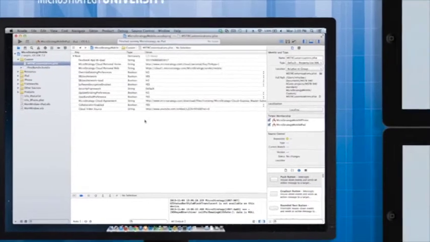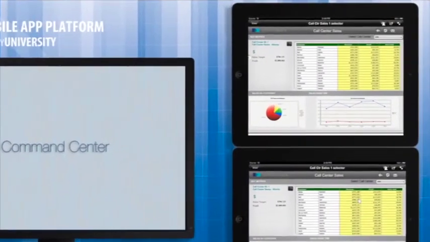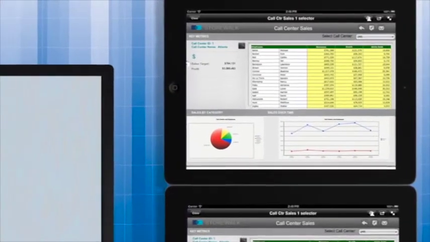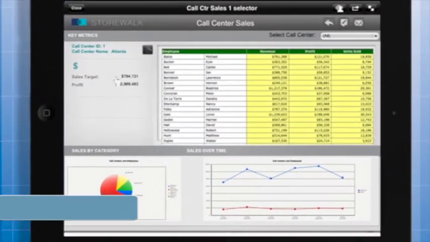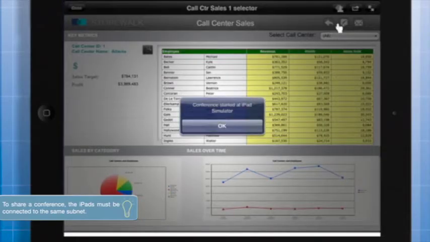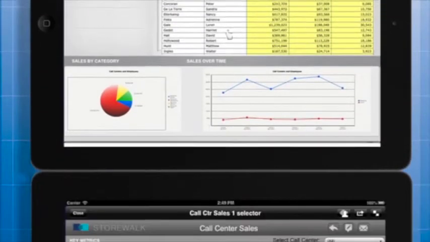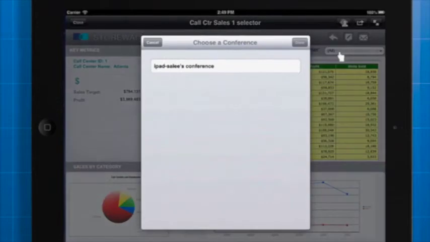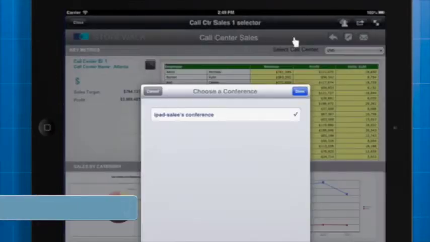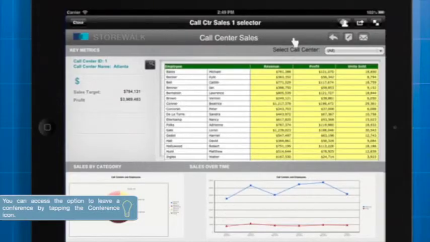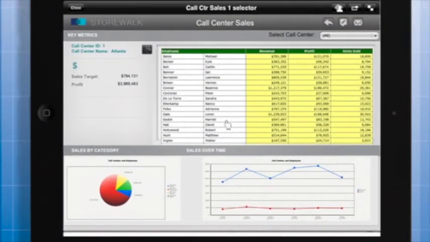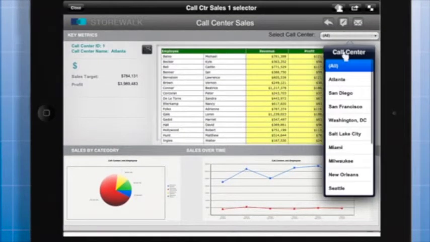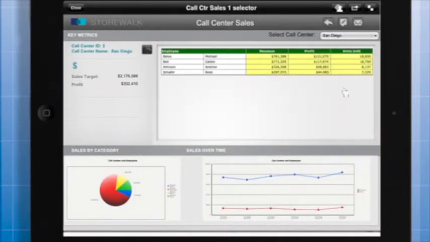Next, I'll show you how to sync up several iPads using Command Center. I'm running the app on two devices. Now that I've enabled Command Center, special icons display at the top of each iPad screen. To start a conference, tap the Command Center icon and select Start Conference. To connect another iPad to the conference, on that iPad, tap the Command Center icon, tap Join Conference, and select the appropriate conference. Now, selectors with the same name will sync across all devices in the conference. For example, there are now two iPads in the conference. Changing the selected call center on one iPad will instantly change the selection on other iPads in the conference.